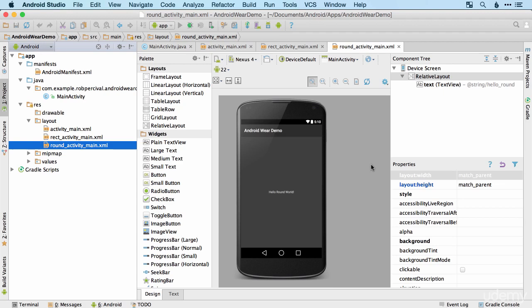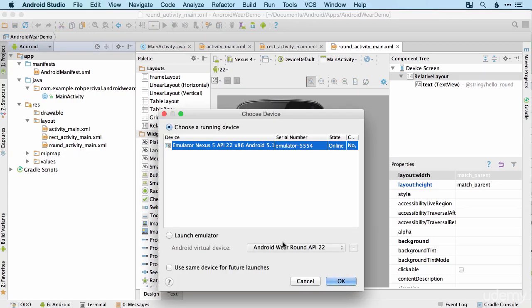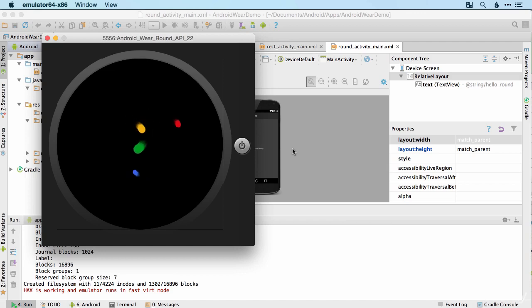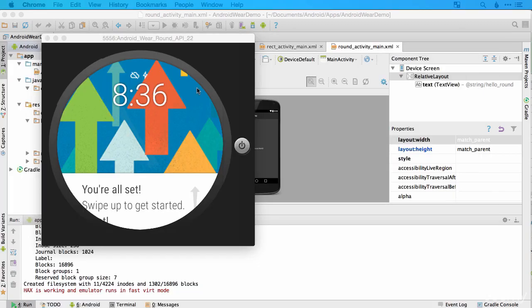But for now, let's just have a quick look and see what the default Android Wear app looks like on the simulator. And here we go. You can see the Android Wear device is now in our emulator list. So let's run that and take a look. So you can see that's now setting up very nicely. And here we go. You can see we've got the watch screen there.